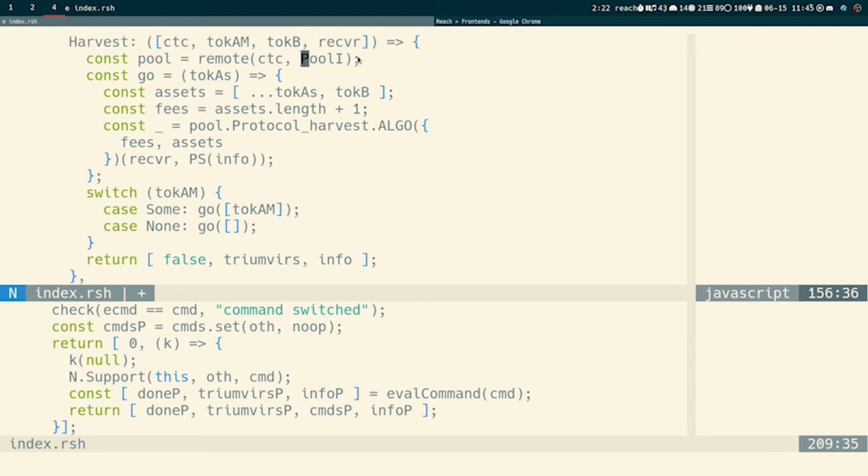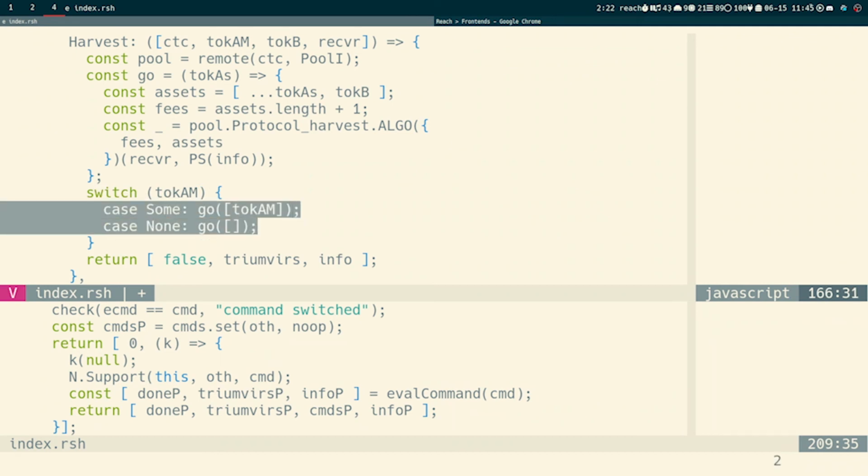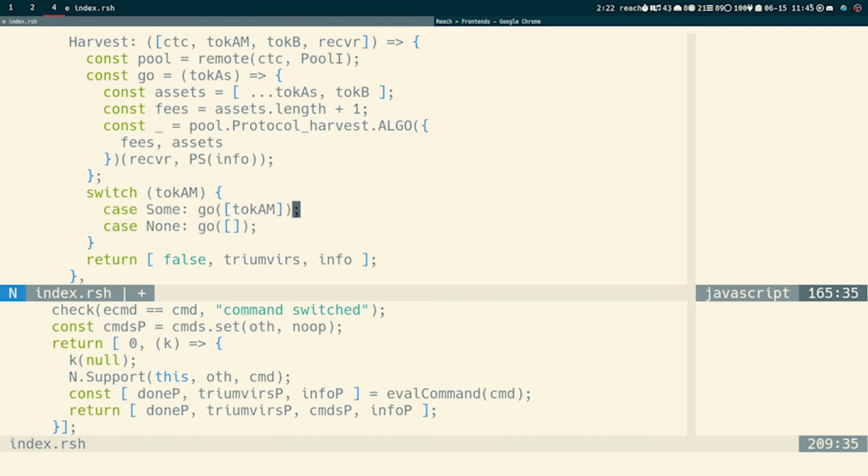So we'll construct a remote object. Then what we're going to do is switch on whether there is a token A or there isn't. If there is, this is basically a trick to have the same code happen in two places. So that's what Go does. We're going to send in the assets, token A and token B. We're going to include some fees, and then we're going to call the harvest function. And we're going to say, here's the receiver, and here's the new info.